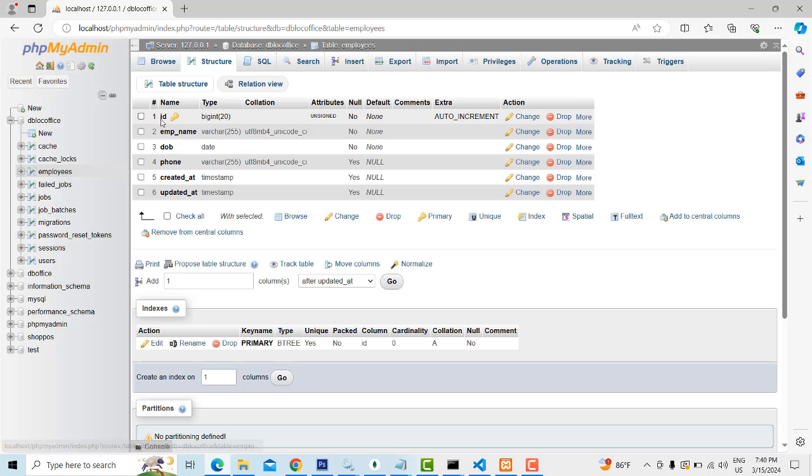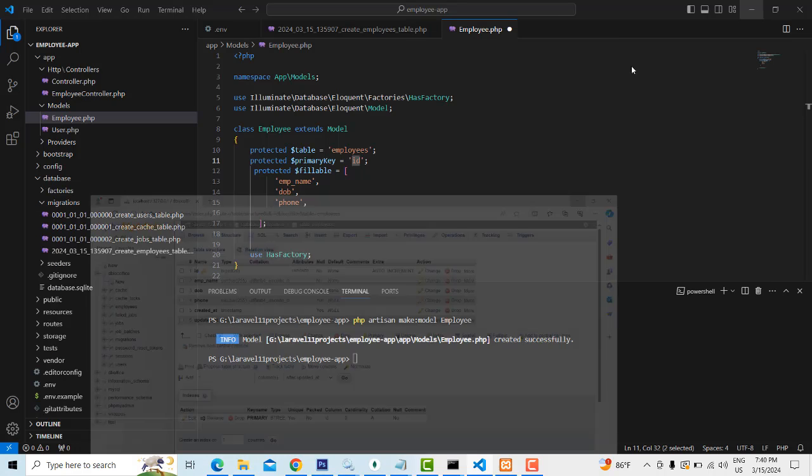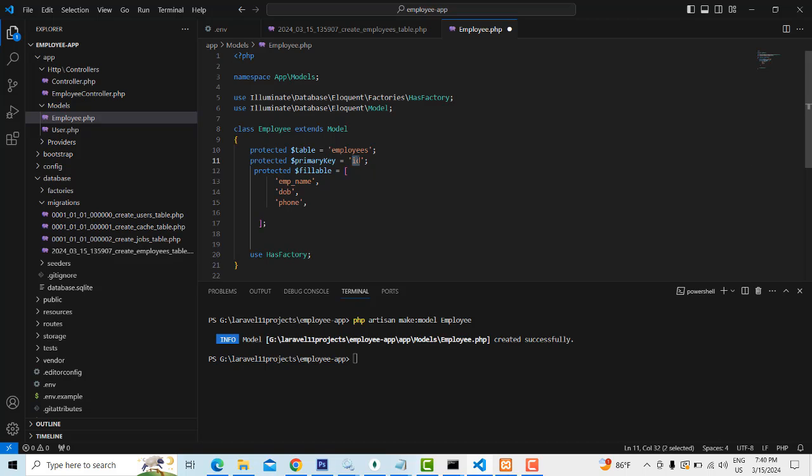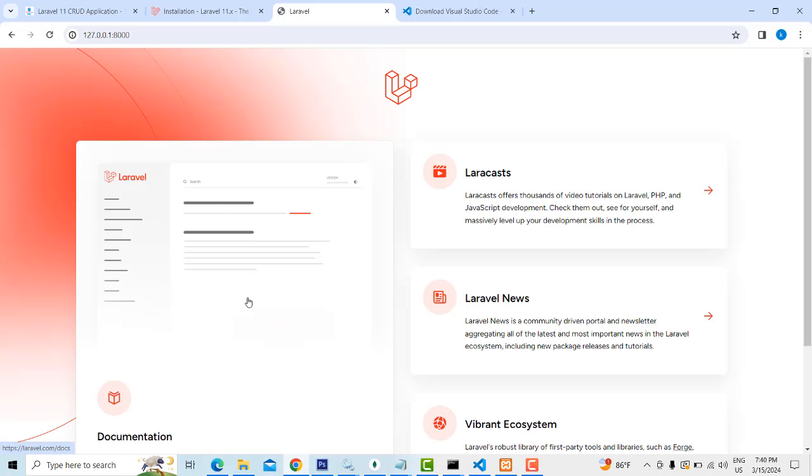Okay, every table has a primary key. It will be set. The ID, which is the primary key, is given here. After that, the fillable column. These are the columns you have created. Which columns? Employee name, DOB, and phone number. Right? So here, these are the columns.